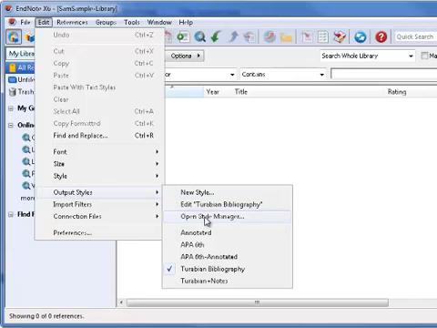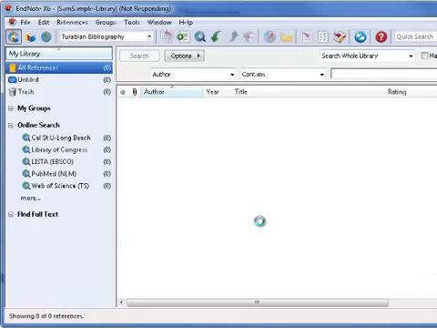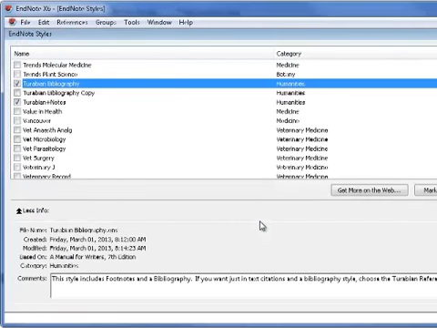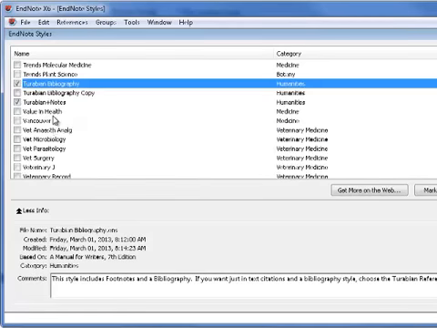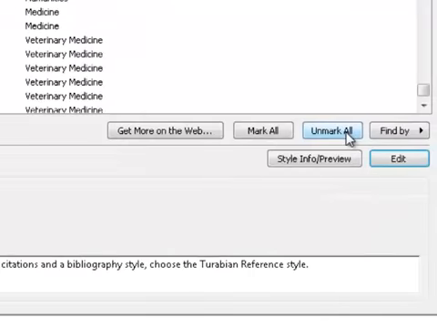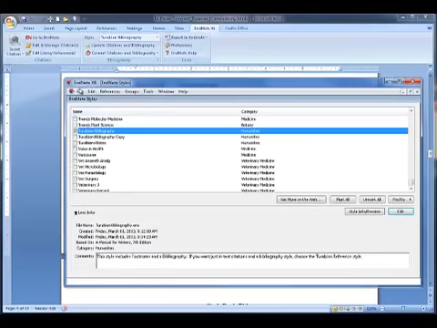Once you've opened the Style Manager for the first time, many things will be checked over here on this list. It's a very long list of the various types of formatting that you can use in the EndNote program. But all you are going to want to have clicked is Turabian Bibliography. So you can unmark all if there are too many checks, and then you just check Turabian Bibliography, and then you're going to close and save this.